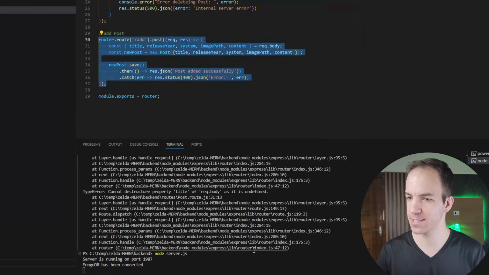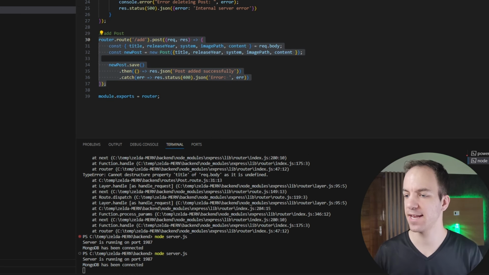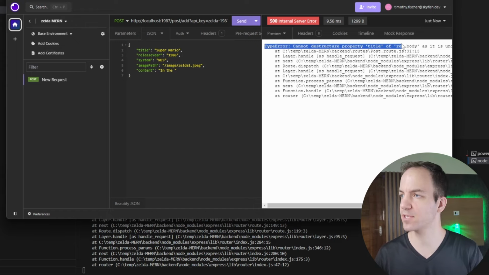So now if I click send, you can see that we actually get an error here. And that's because we probably need to restart this server. So let's go ahead and do that. And now come into Insomnia and click send and we get the error: cannot destructure property title of request.body.